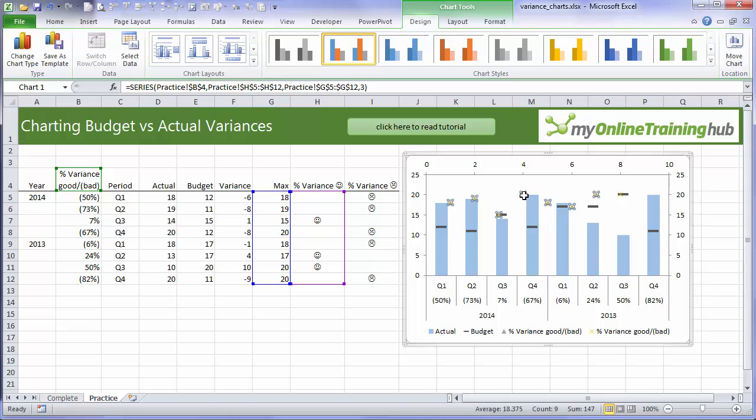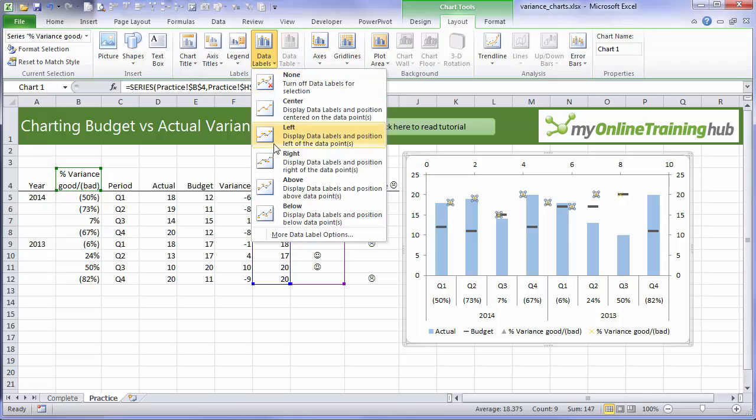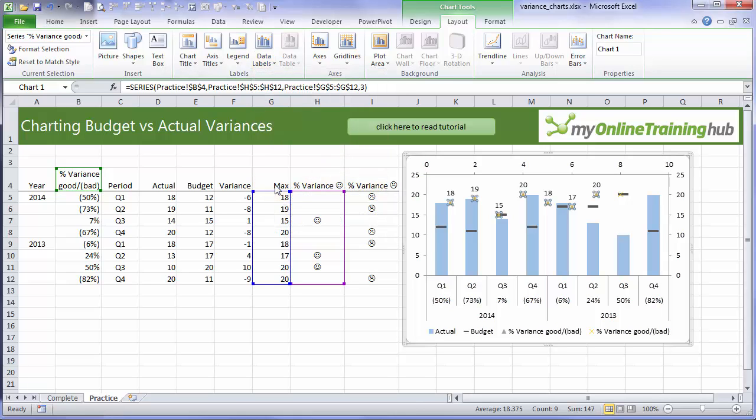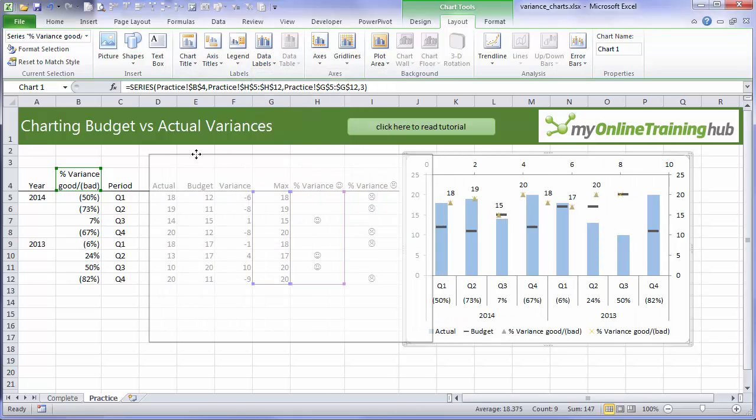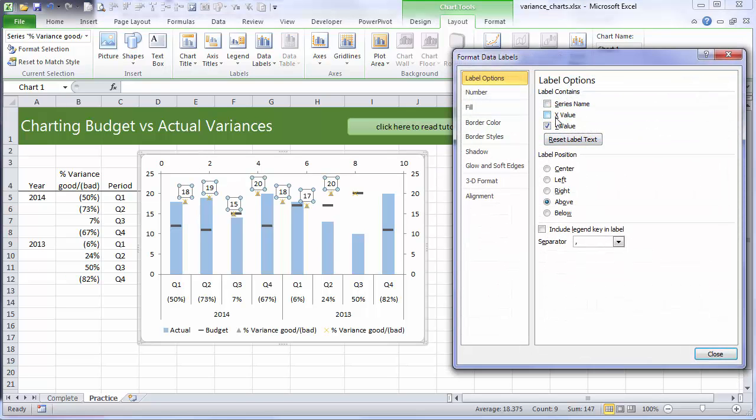Right, now what we need to do is add labels to these two max series that we've just inserted. So up on layout, data labels, and I'm going to choose above. Let's format those. Now I'm just going to bring the chart across here so that when I open the format box, we can see it easier. So in the label options, I want the X value to display, not the Y value. And you can see there it's just displaying the J's. And I want it to be above, so that's fine.